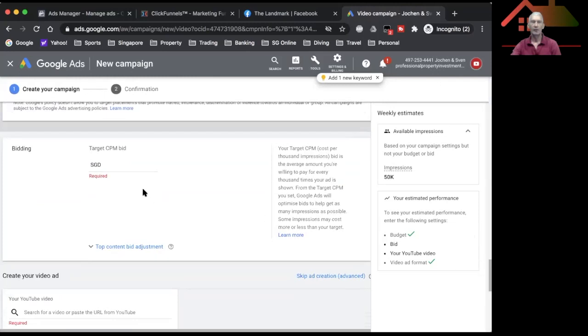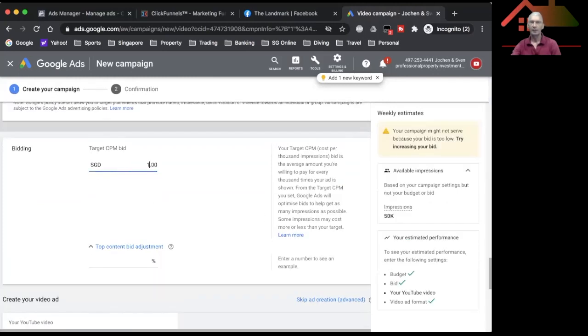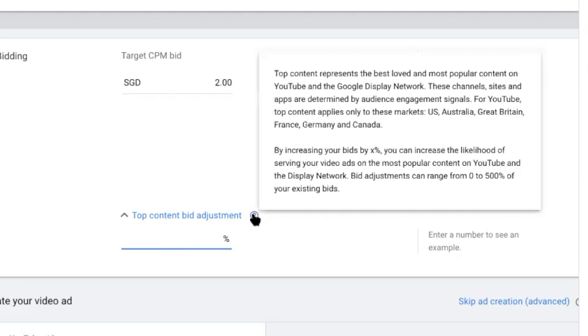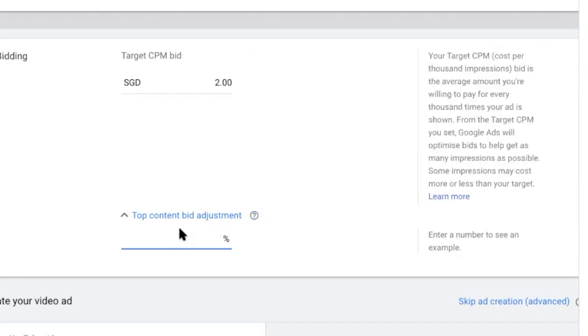So this is your bid, how much you want to bid, and then Google will give you some feedback. They say it's a bit low, so maybe I try it with $2. And this here means top content, so you want to be on top how many percent of the time, because you need to be on top. Not number one, but at least top 3. So I want to be top 3, let's say 80% of the time. So I put 80 here.